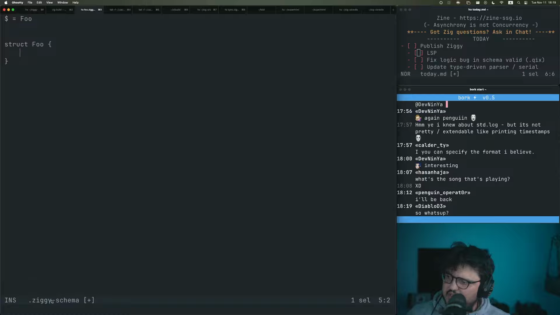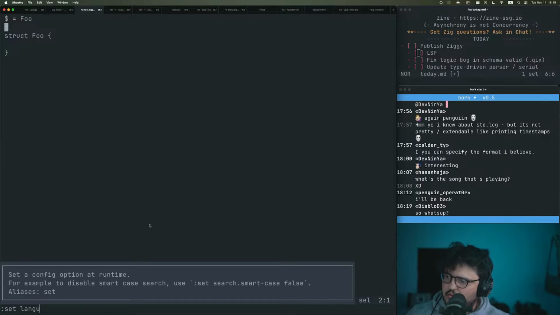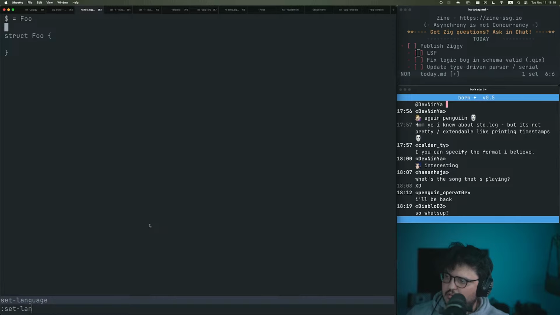Also, interestingly, this does not get recognized as a Ziggy schema file by Helix. What the heck is going on? I don't have syntax highlighting. Text. Why don't we recognize it? That surprises me.